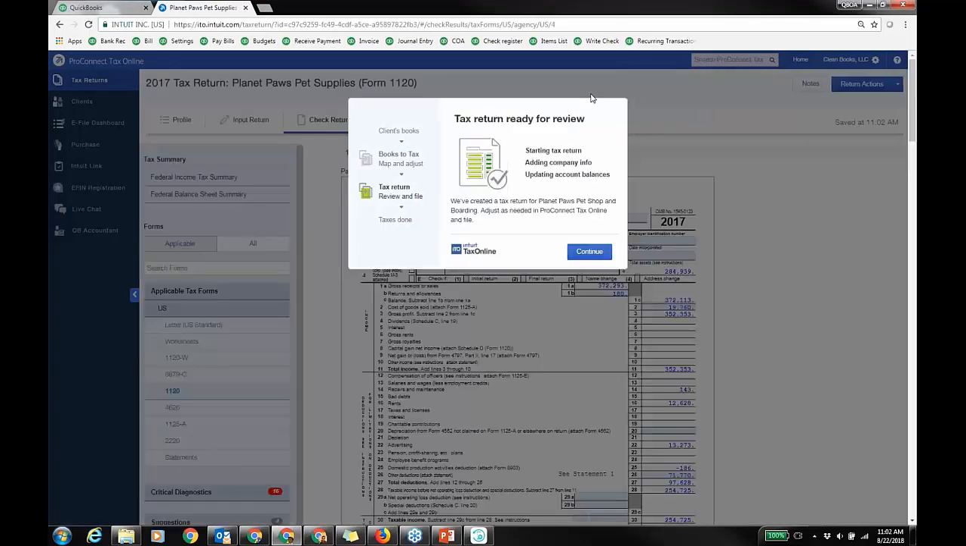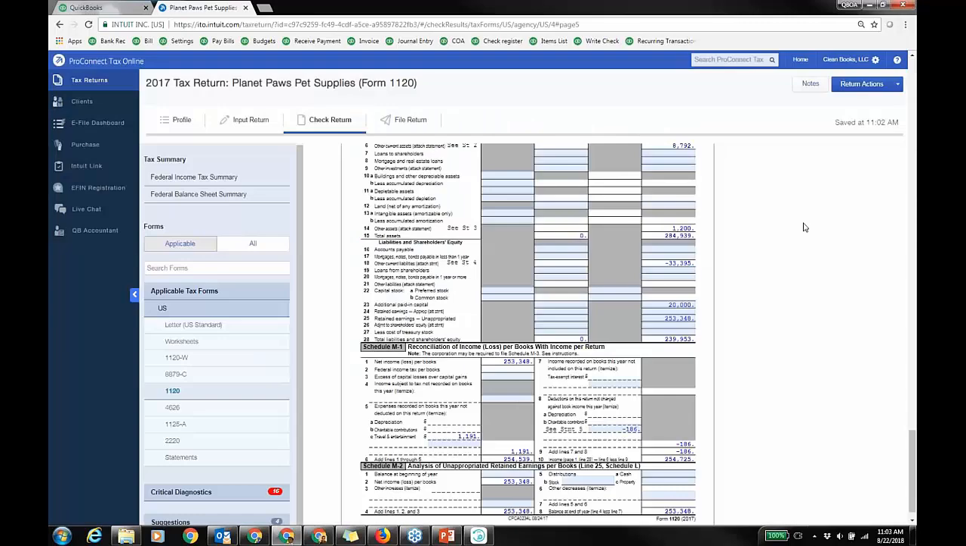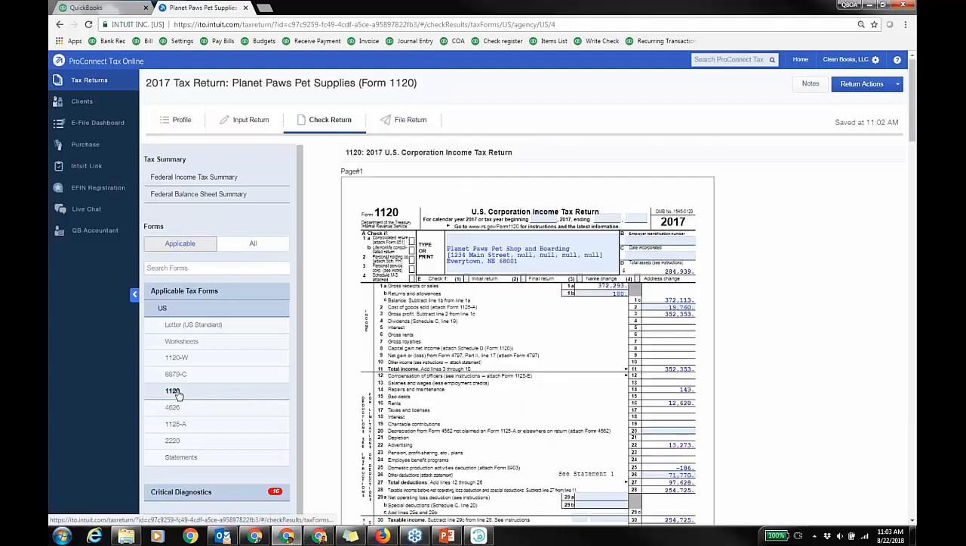So I'm starting the return, adding company info, updating the balances. It literally brings me right into the return, and I'm right at the M1, M2 schedule. And yeah, there's a difference. So at least I know there's diagnostics, or I didn't fully clean up the file before I sent it over. But I'm proving my point. I'm in review mode, right? I'm on the check return tab. The balances came over. So I have the 1120 right here, right? And then you can always go back to input return. And I think you can even drill down on these to get to the input return window, right?